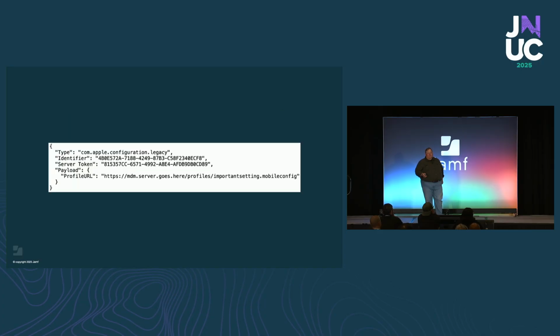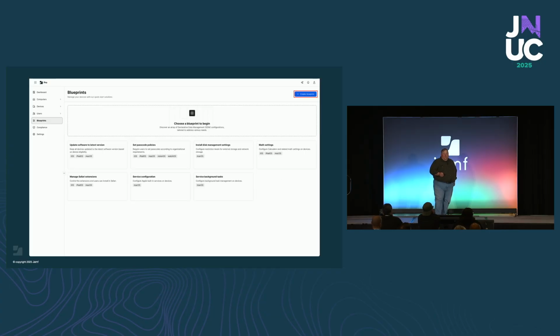So one more use case is, as previously discussed, DDM can be used to deploy MDM configuration profiles. So let's take a look at how you can deploy a configuration profile with device restrictions using Jamf Pro and its blueprints functionality. I can set up a blueprint in Jamf Pro to deploy a configuration profile with device restrictions. To do this, first, of course, log into Jamf Pro and select blueprints.